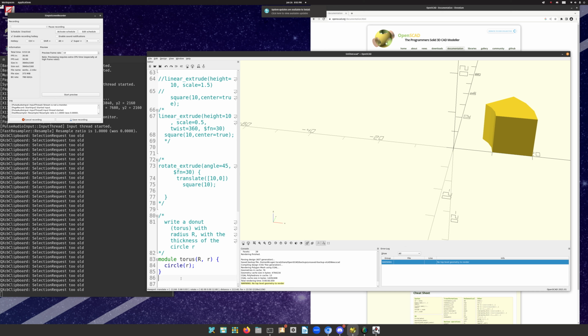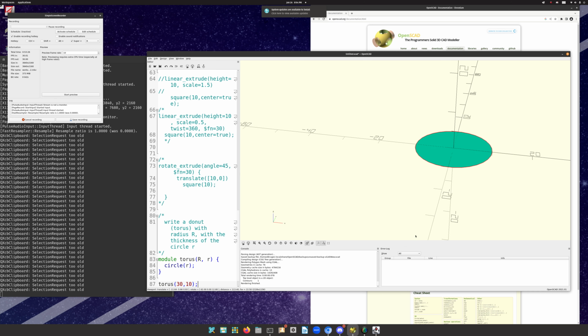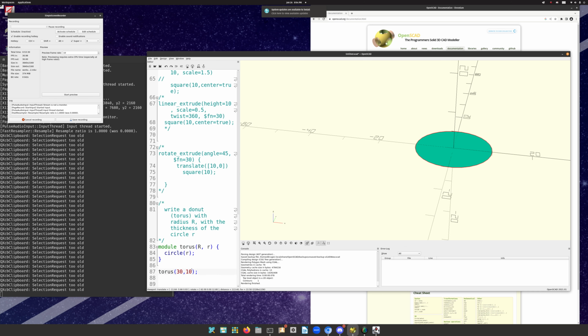Right, so if you create a function called torus, you have to say torus of, let's say I want a donut that's 30 with a cross section of 10. Of course, it's not going to work yet because I just have the circle. So that's calling a function. All right.